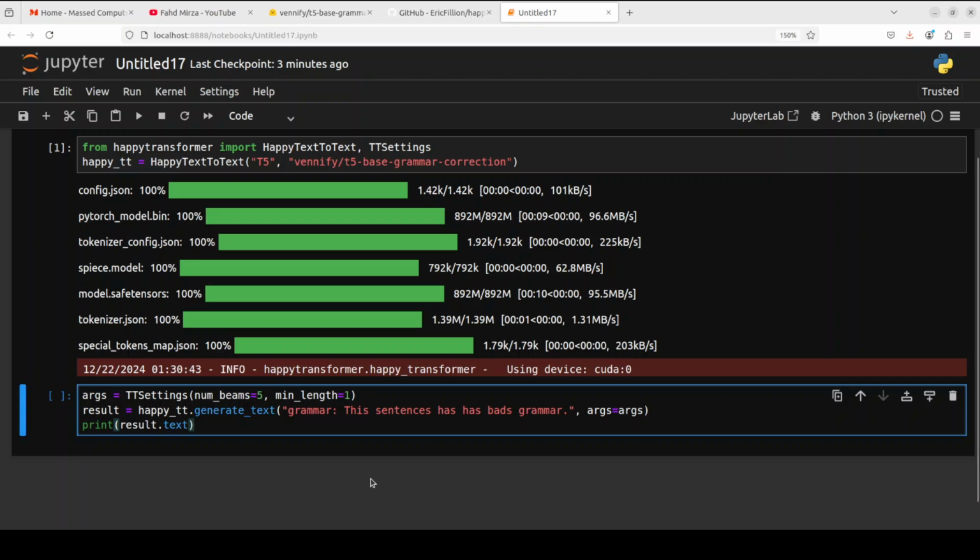For example, here we have set beam search to 5, which means that it is going to use the beam search algorithm with 5 parallel sequences to generate text, and the generated text must have a minimum length of 1 token, and that token could be a character or a word. Okay, so let me now run this where we have given it a bad grammar sentence, and it should be prefixed with grammar colon, and we are saying that this sentence has bad grammar. We have passed these arguments. Let's run it to see what it produces.